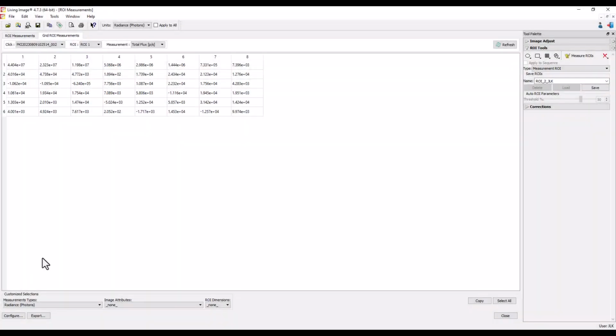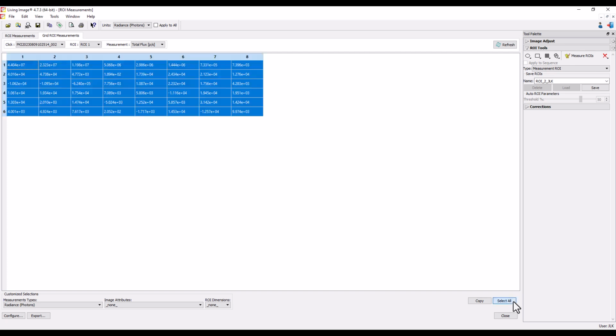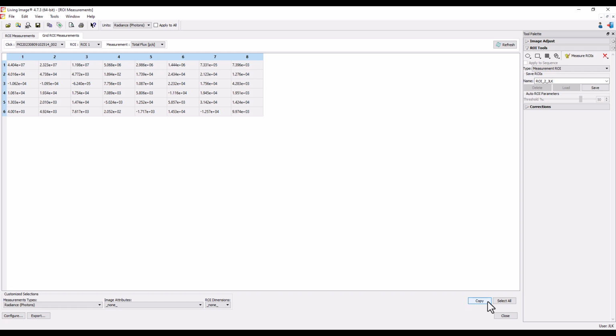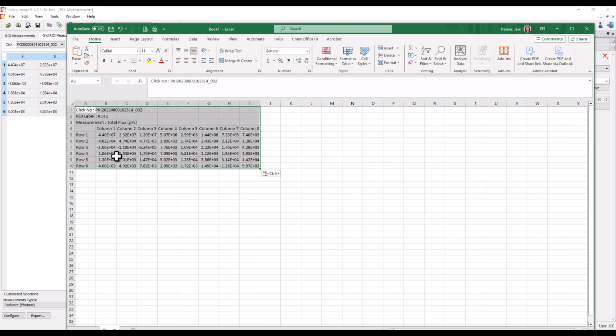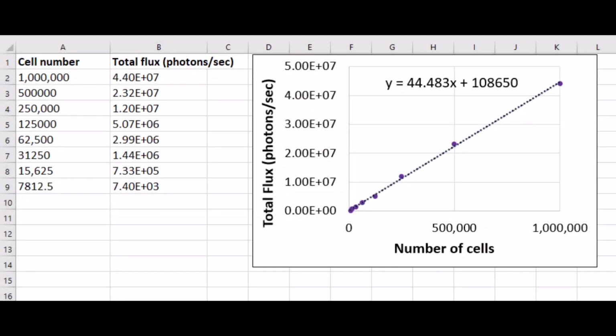Click on the Grid ROI Measurements tab. Your quantitative data will now be visible and displayed in a grid format that matches the image in the image window. To export the data, click on Select All and Copy in the lower right-hand corner of the ROI Measurements window. The data is now copied to the clipboard on your computer and can be easily pasted into Excel or any spreadsheet application where you can quickly plot the total flux or photons per second for each well versus the cell concentration. The slope, photons per second per cell, provides important guidance as to the sensitivity of the cell line you will be working with.